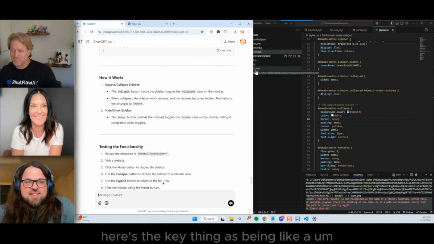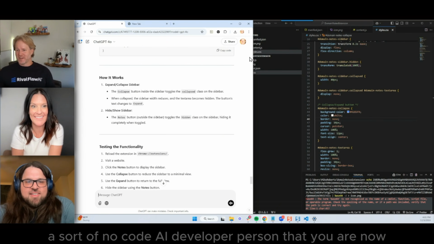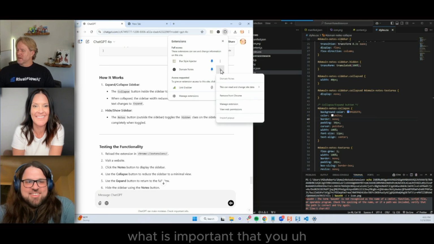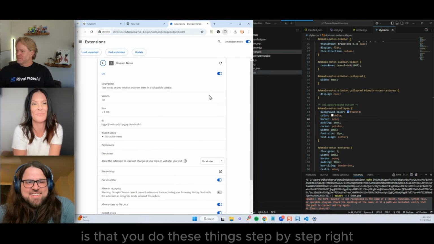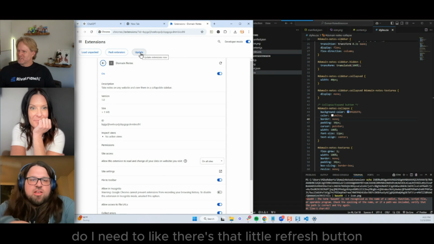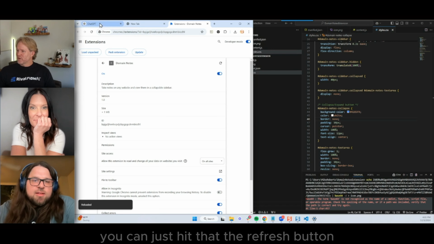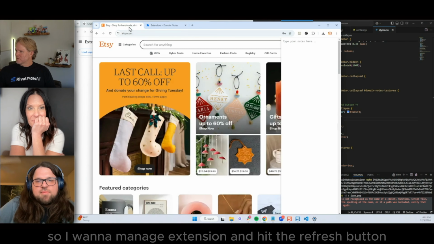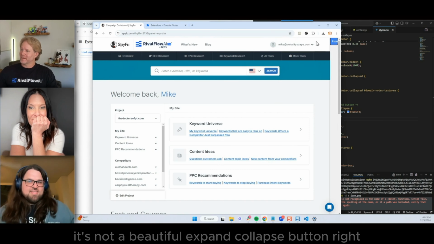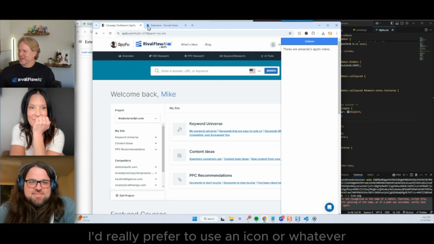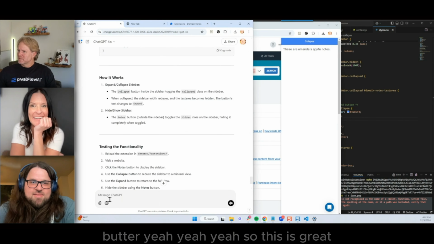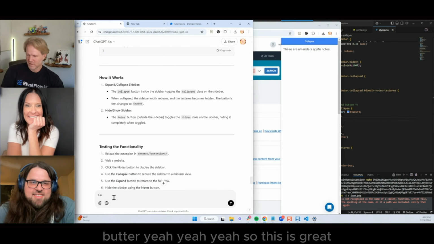Okay, so here's a key thing as a sort of no code AI developer person that you are now, because we've just made this happen. Congrats, Amanda. What is important is that you do these things step by step, right? So I'm going to reload this thing. I forget, do I need to update it? There's that little refresh button. You can just hit that. So I want to manage extension and hit the refresh button there. So we got the collapse button now and the expand button. It's not a beautiful expand collapse button, right? I'd really prefer it to use an icon or whatever. But if we want to add in your blur thing, let's just do that. This is just getting better and better. Yeah, so this is great.